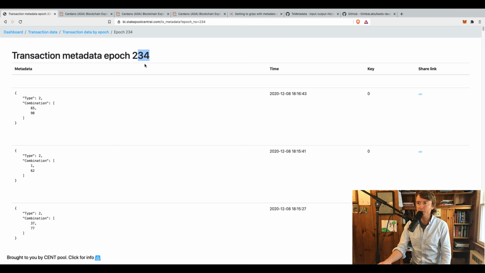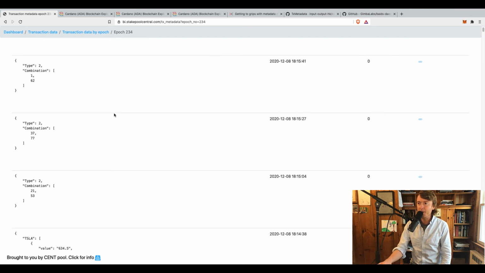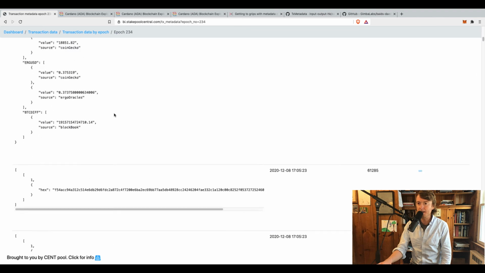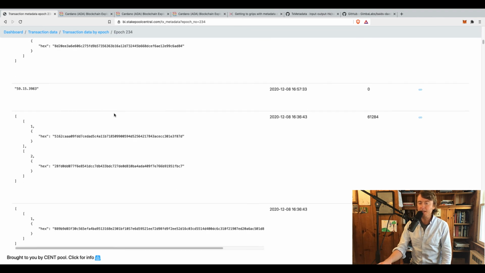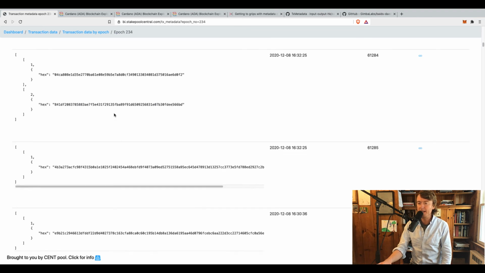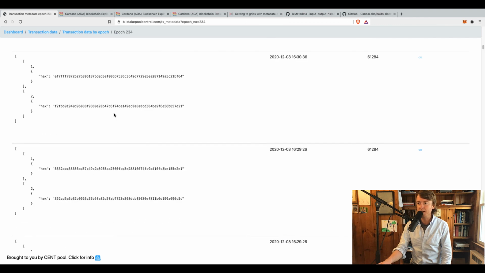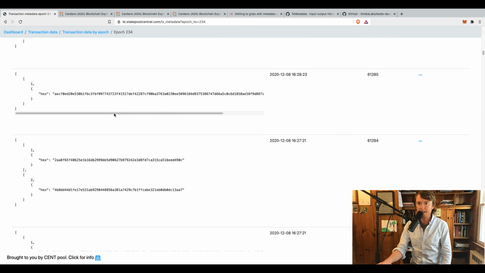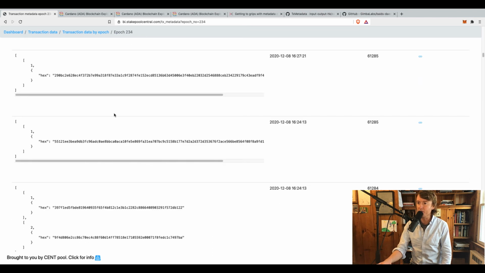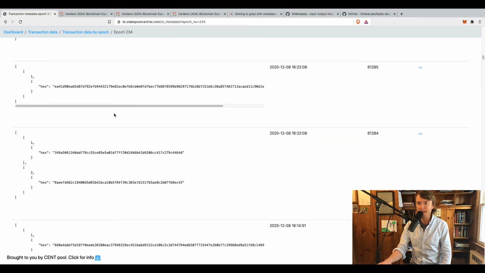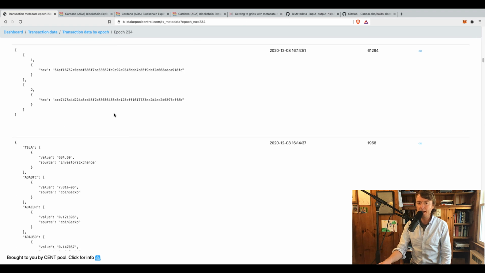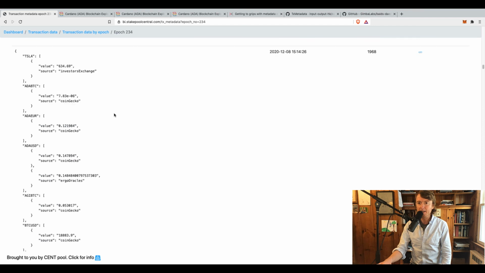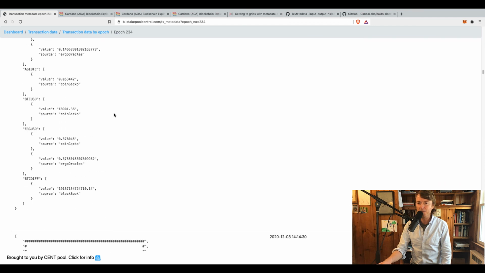Current epoch 234, a few hours ago, scrolling past some different things here. I posted some metadata to a transaction. Where is it? Keep going. Must be a little farther than this. See, obviously this scrolling is probably not the way I want to be looking through this. But eventually, I think we're almost there. Eventually, yep. Here it is.